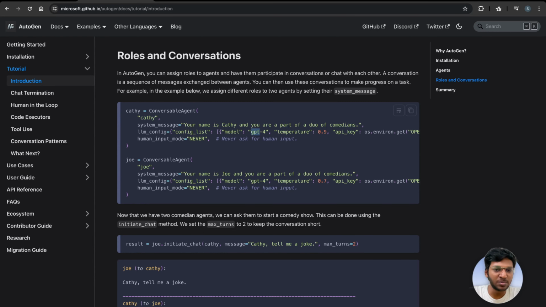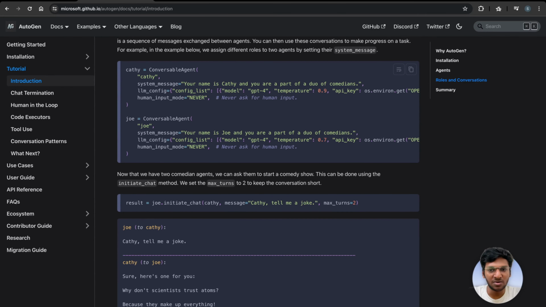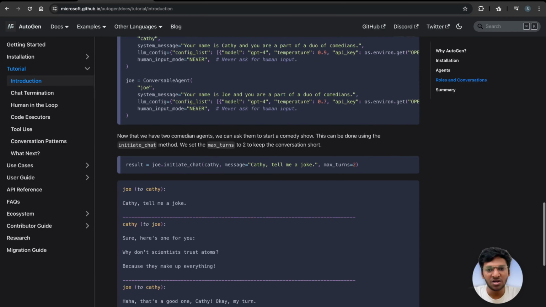We are using the same GPT-4, and the temperature is 0.9, and we are also passing the API key. Human input is neighbor. Then again, here is another one, Joe, and Joe's system prompt is: your name is Joe, and you are part of a duo of comedians. Here also the same LLM config and human input mode. Basically, we are starting with Joe.initiate_chat of Kathy, also passed as an input over here. Message is "Kathy, tell me a joke," and max turn is equal to 2.